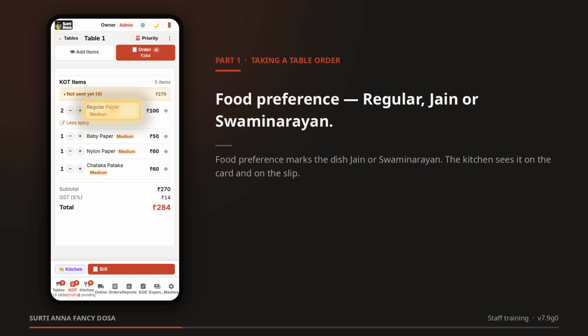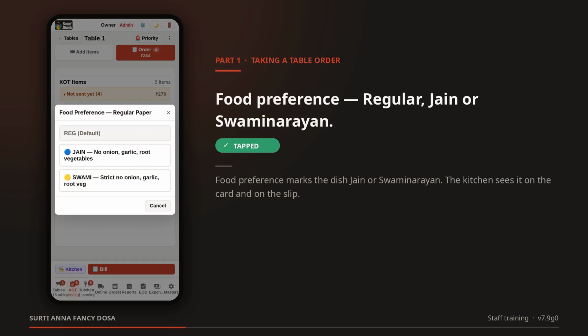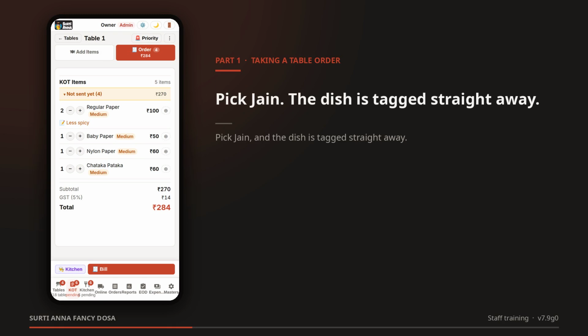Food preference marks the dish Jain or Swaminarayan. The kitchen sees it on the card and on the slip. Pick Jain, and the dish is tagged straight away.